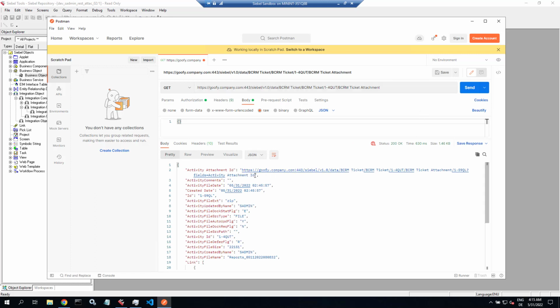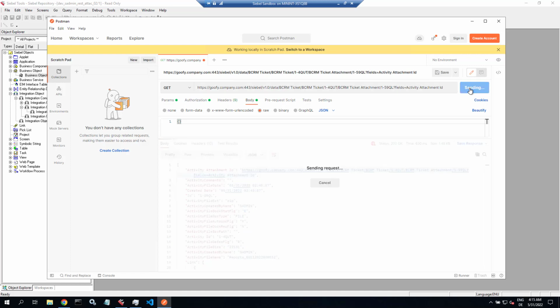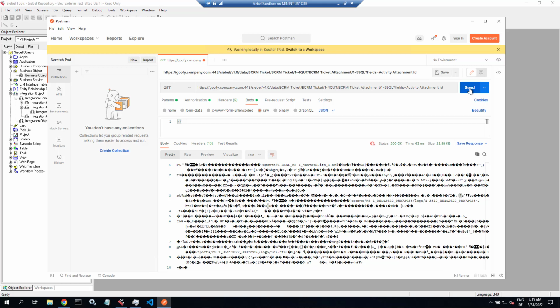So here we go. And let's copy that URL of the activity attachment ID. So that's a trick. Take that URL. So you see that it pulls one attachment by row ID and then just selects that field. And okay, what I'm looking at, it's a zip file, and Postman tries its best to, well, show it to me. It's okay. It's definitely some binary data.